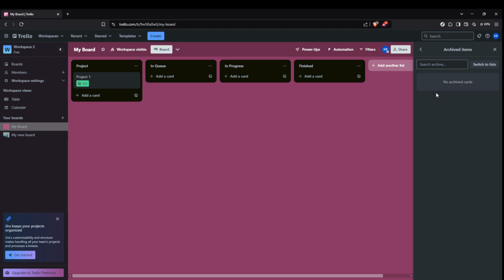Once you've found the card you want to resurrect, look for the option that says Send to Board. By clicking on this, your card will be returned to its original list on the board, resurrecting it for your current project or review. As if it had never left, this card now awaits you on its list, ready to be utilized or revisited as needed.